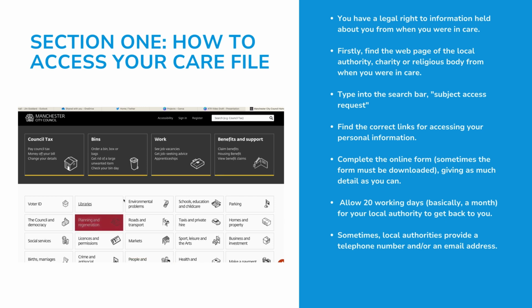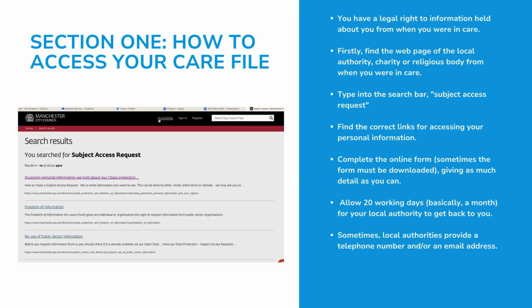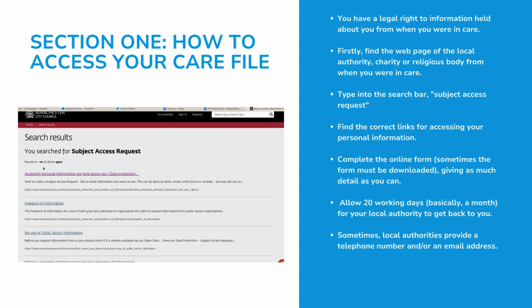What we're going to do now is to show you the process of applying from a typical local authority website. In this case, as you can see, Manchester. What you'll need to do in all cases is use the search facility to type in the term subject access request, and that's 3 separate words: subject access request. See what comes back. You'll usually get a list of possible further pages to go through. Go into the one that looks as though it holds the most useful information.